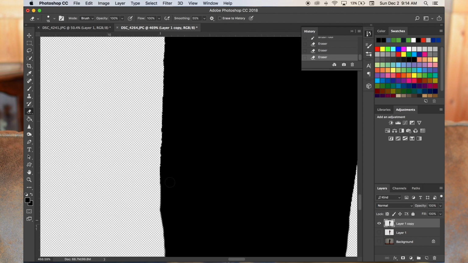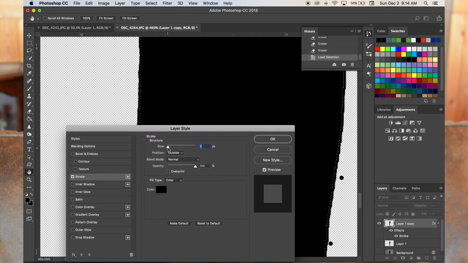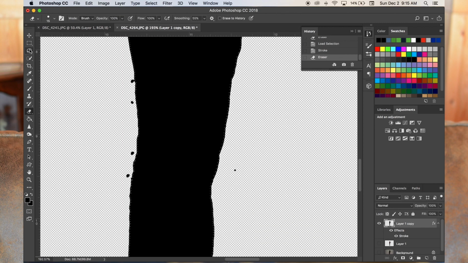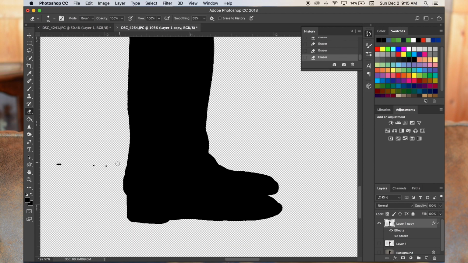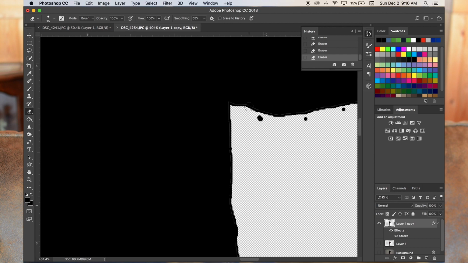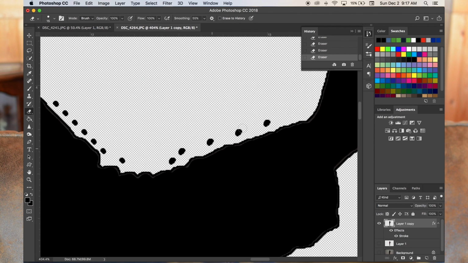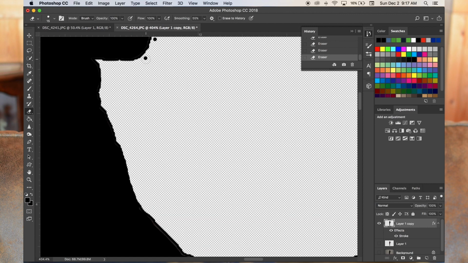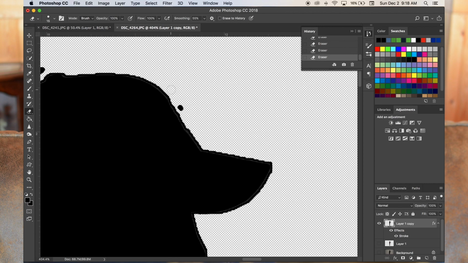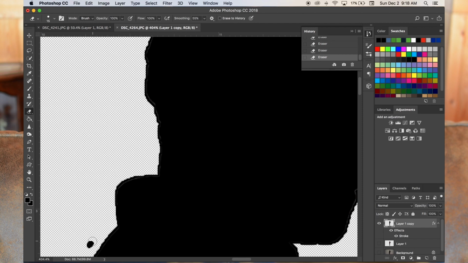And how you add this stroke is you right click on the layer down there on the right, and then you select stroke, and you can set the size and everything. You see all those little dots I'm deleting? Those were dots that were there, but I couldn't see them because they were so small, and so when I added the stroke, it made them show up. So I'm just going through right now and deleting all of them.